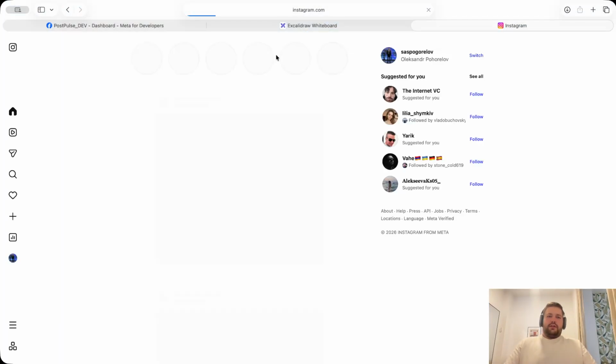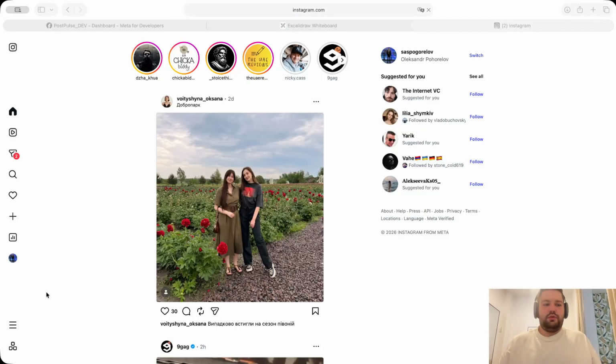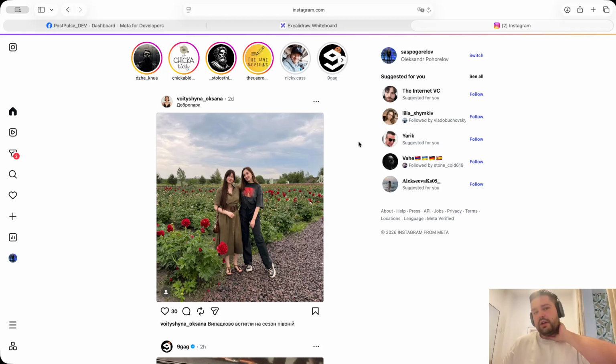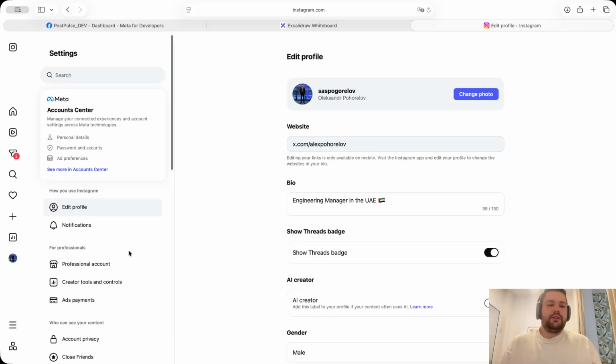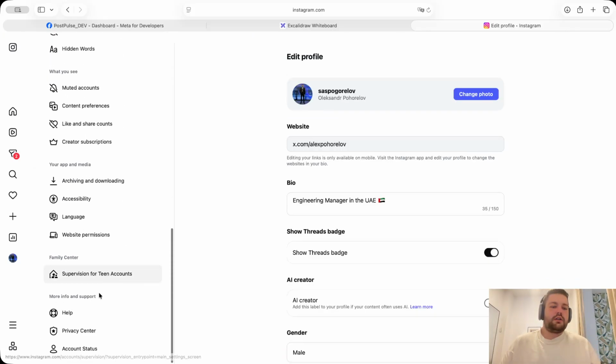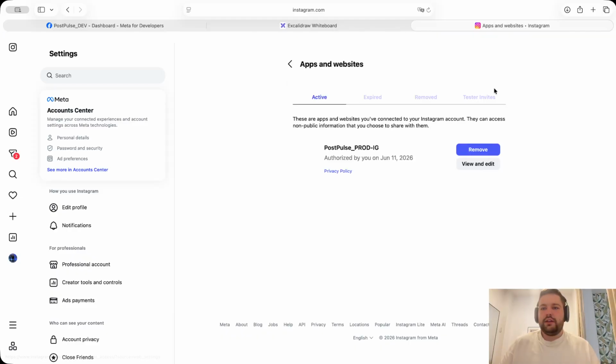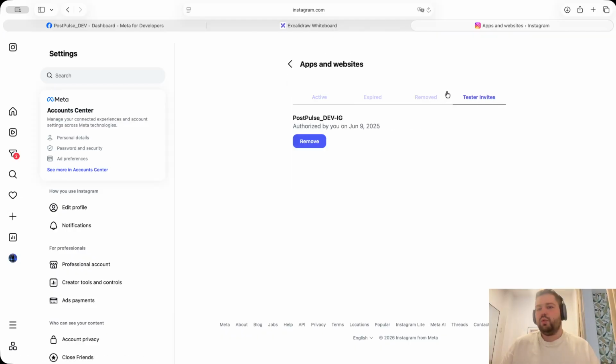What they mention is, I will just go to the application and then settings here. In settings, you need to go to website permissions, where you need to go to apps and websites. In these apps and websites, you have tester invites. And one more thing, if I'm not mistaken, this tab is not visible from the mobile application. This is crazy, but I don't remember exactly. But there was something like this. This tester invites tab may not be visible from the mobile application.